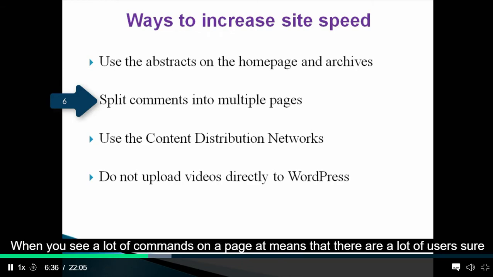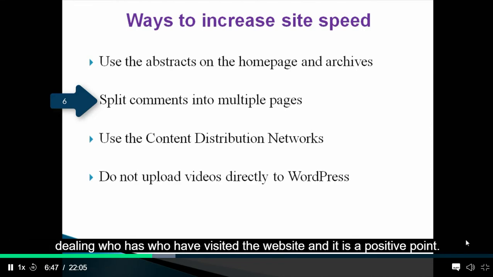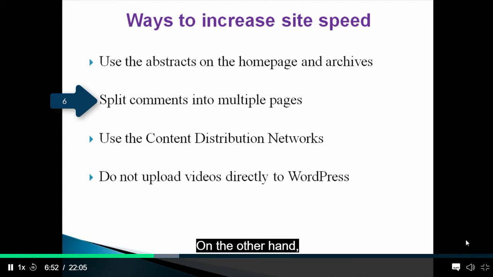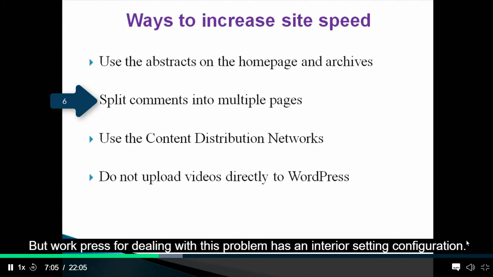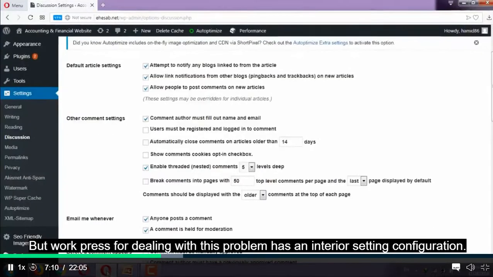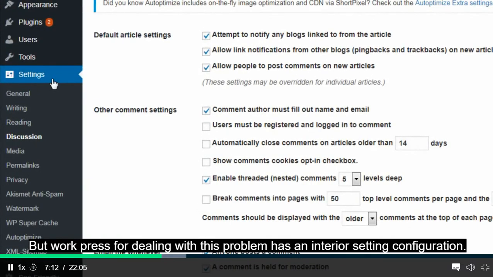The other item for increasing the site speed is to split comments into multiple pages. When you see a lot of comments on a page, it means that a lot of users have visited the website, and it is a positive point. On the other hand, it has a negative effect as well. Because of adding more content, the loading speed may go down. But WordPress has a built-in setting configuration for dealing with this problem.